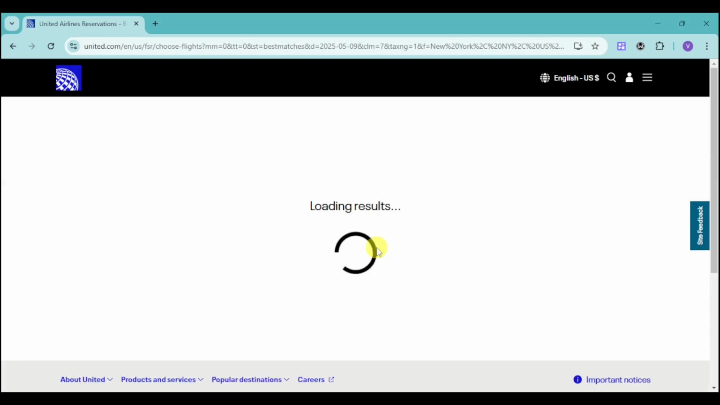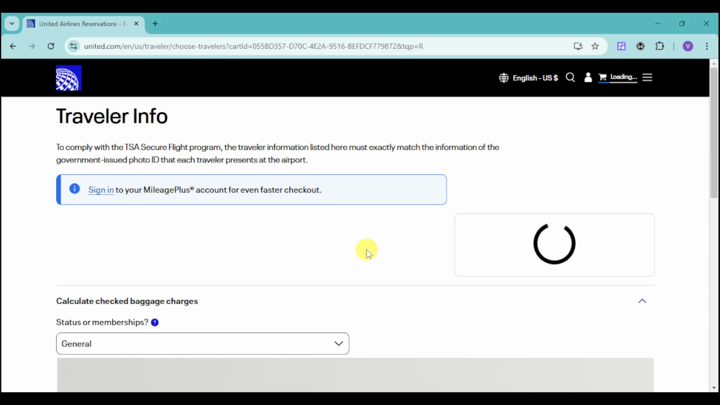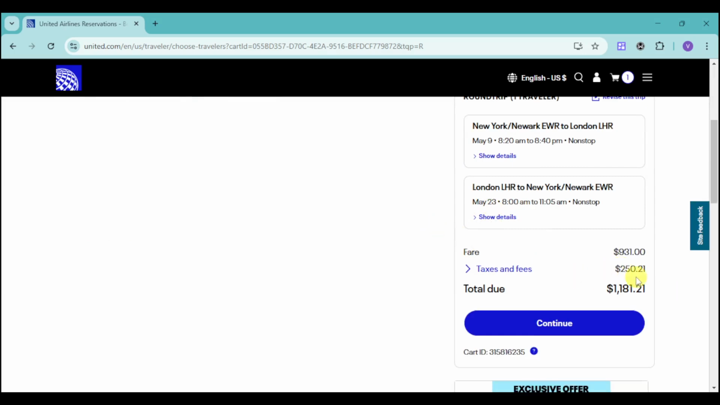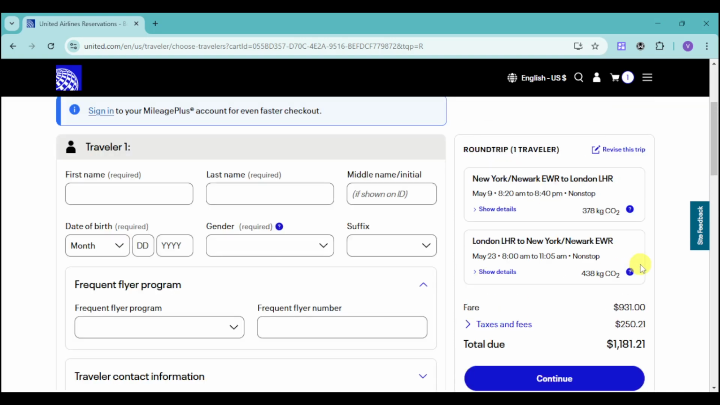And then once you have done that, this will load again in order to help us go over to the particular status and membership and then input our traveler info. And you can see here the total. Head over and click on continue in order to proceed with this flight and book it.